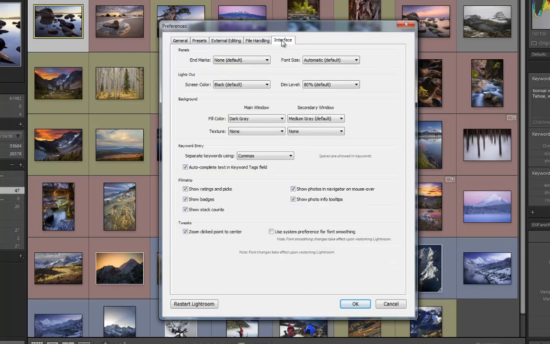The Interface tab has a bunch of settings that allow you to adjust how Lightroom looks and behaves. I'll let you play around with those on your own and find out what fits your taste. When you're done with the Preferences dialog, it can be a good idea to restart Lightroom to make sure that all of your changes have been applied.